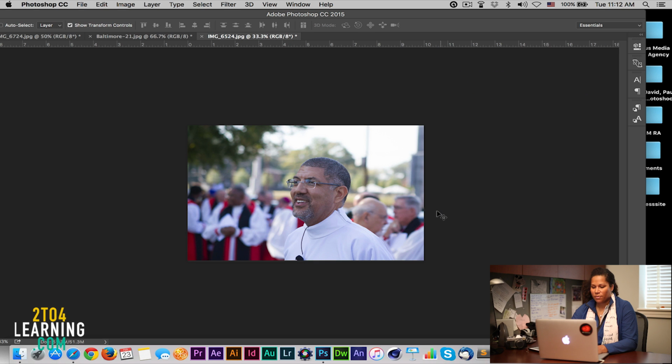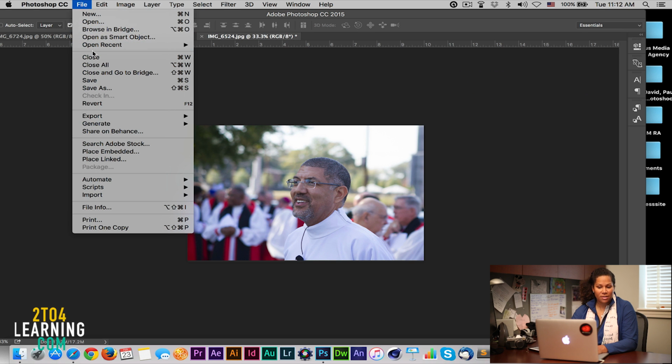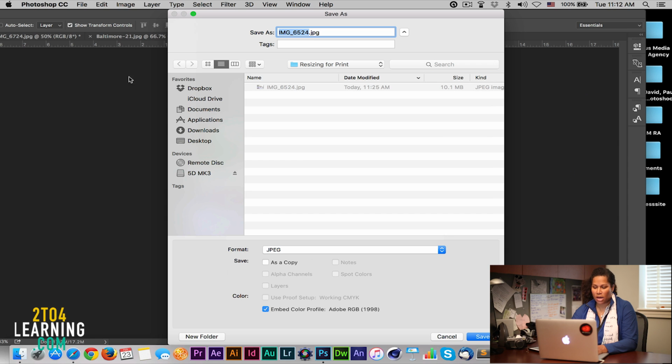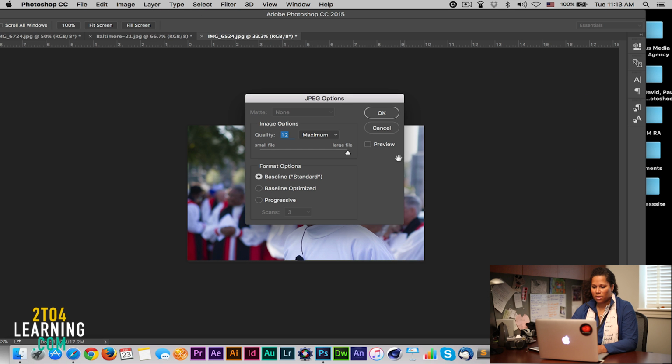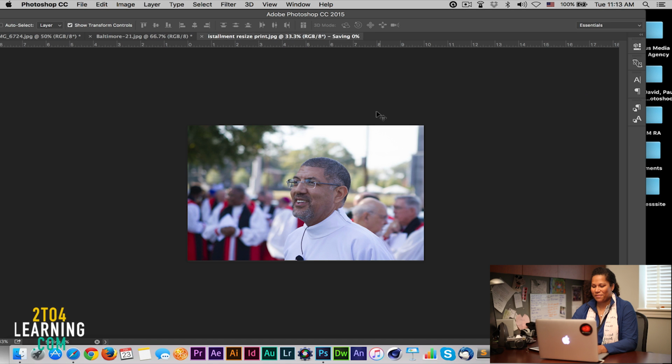Select OK. And then when we File, Save As, so we have a copy, we're not altering our original. I resize for print, it's saved in the format of a JPEG, and I keep the quality at the highest, which is a 12, and select OK.